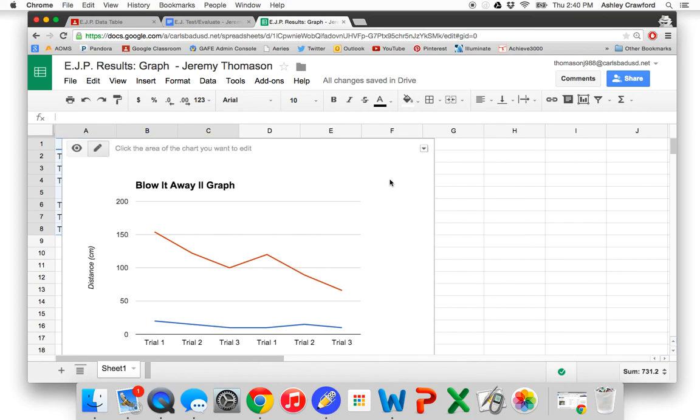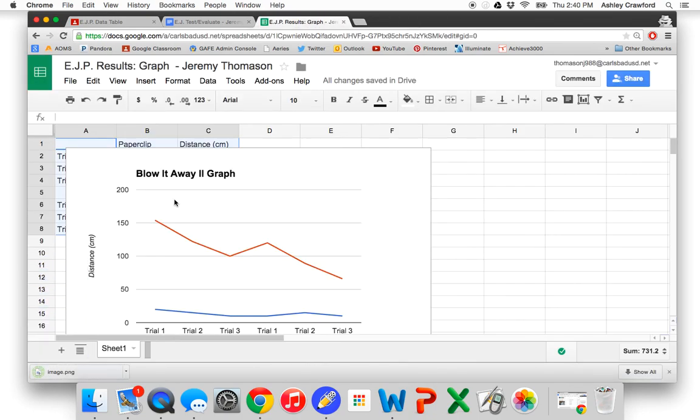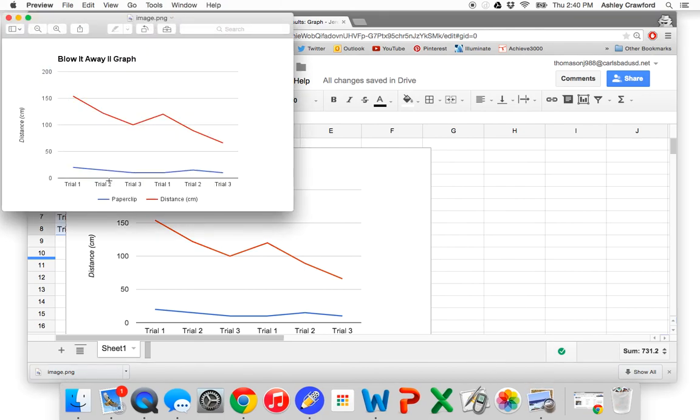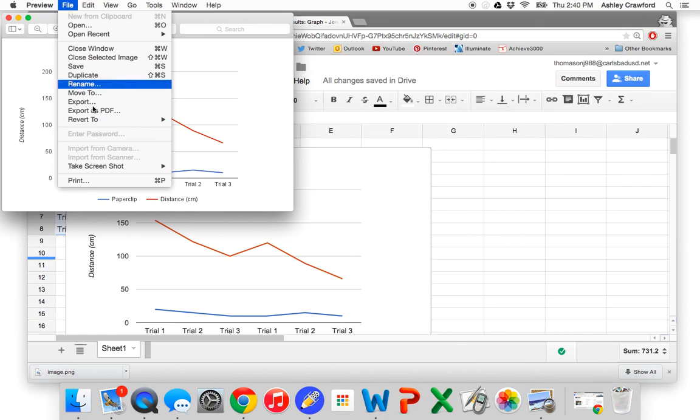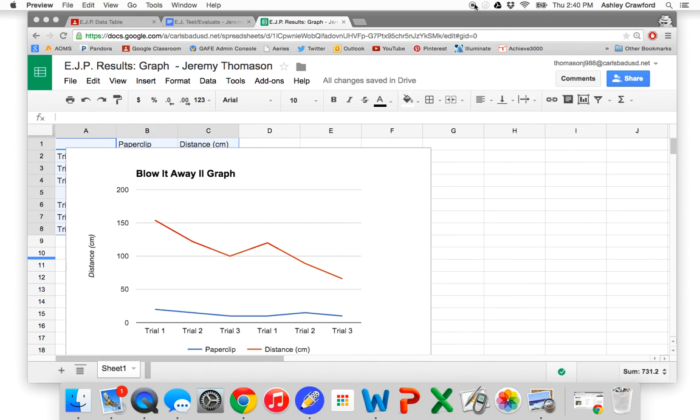For the display board, when you're ready to print, if you click up here in the upper corner, you can go into Save Image, and it will make it nice and big. It'll download it for you automatically and open up a nice graph that you can just go File and then print it out. If you're doing another option, we can talk about that. But that's how you make a graph in Google Sheets.